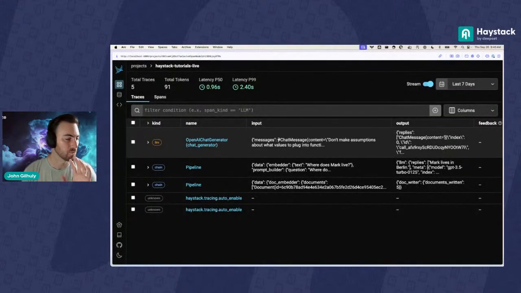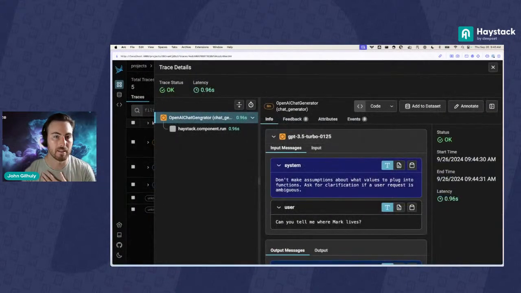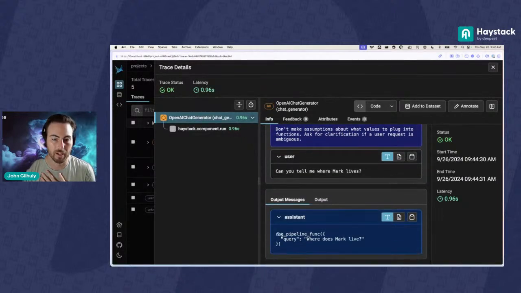And so you can see it's just one basically call that's been made to say, okay, this is our system prompt that we had. Can you tell me where Mark lives? And then now we say, okay, it's coming back with this function call. So it knows that it could call that RAG pipeline function that we created with the query, where does Mark live? But we haven't connected this agent up to any of the tools yet. So this sort of stops the whole execution. This is all it does for right now, is just say, okay, we should call that tool.